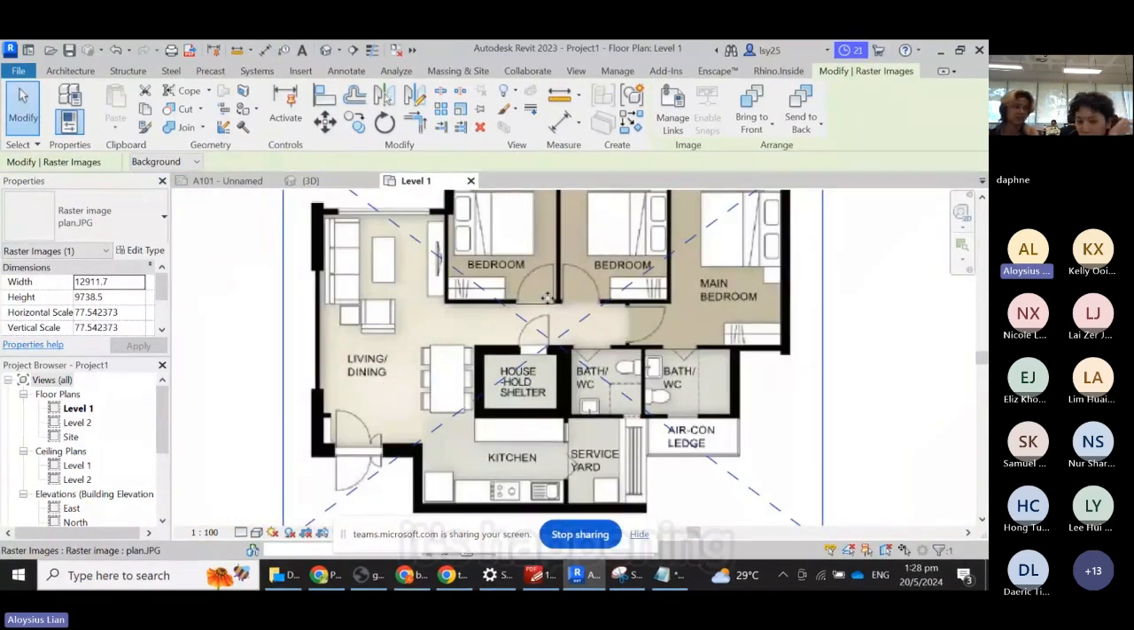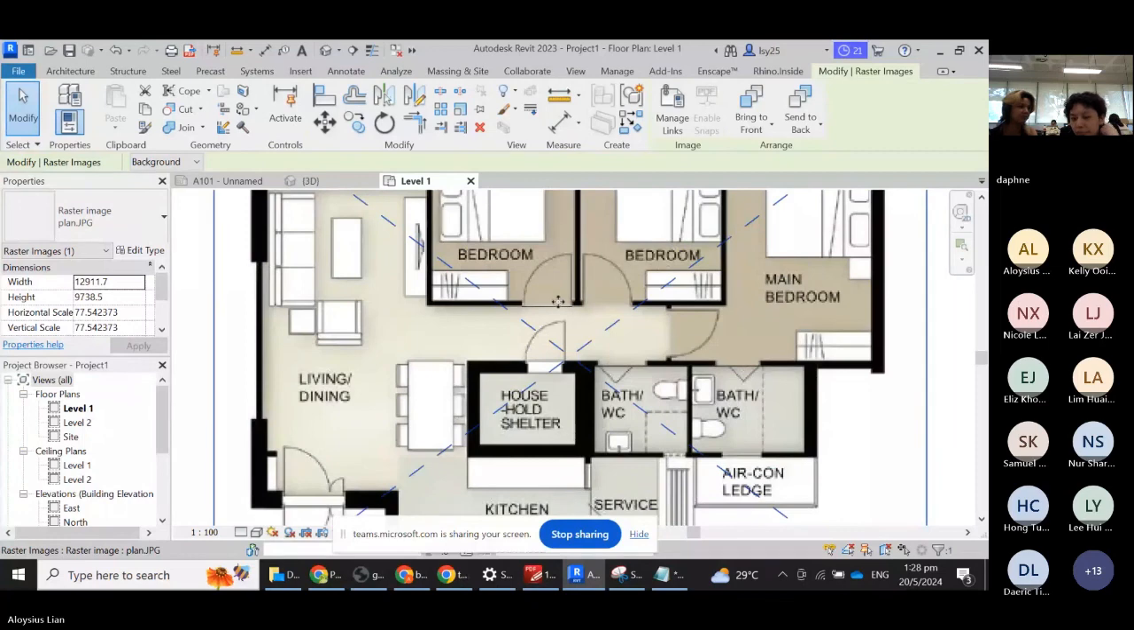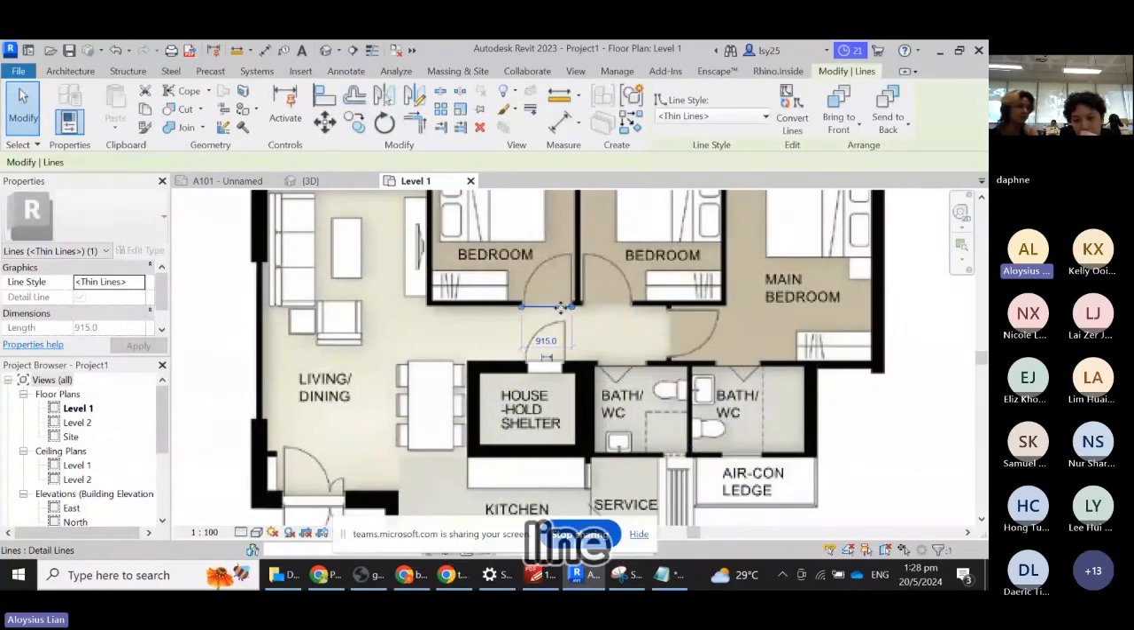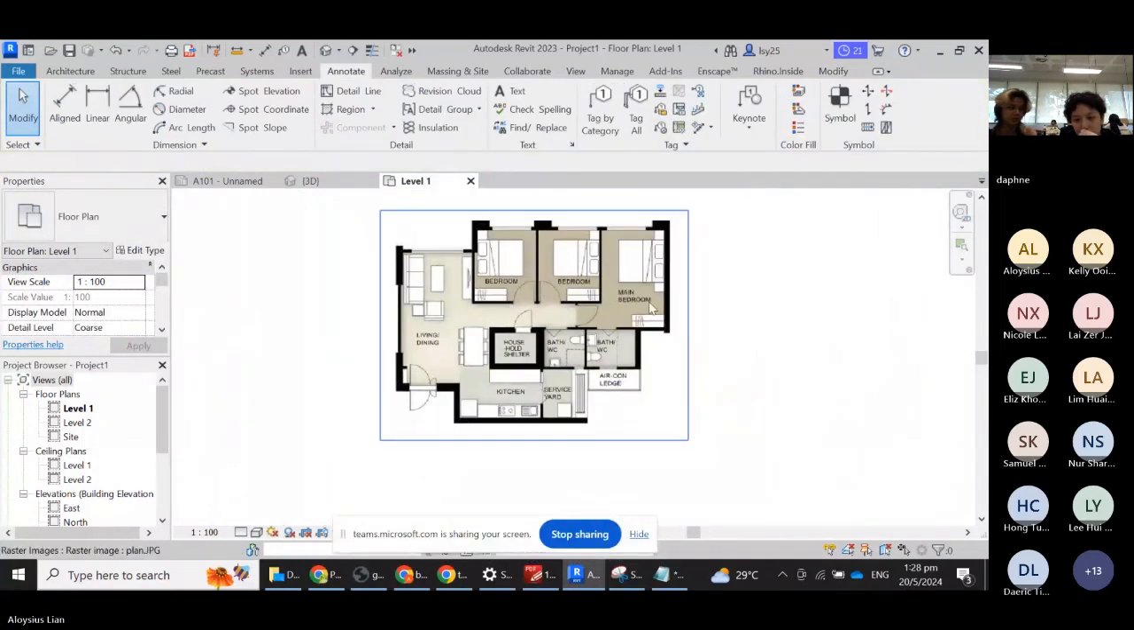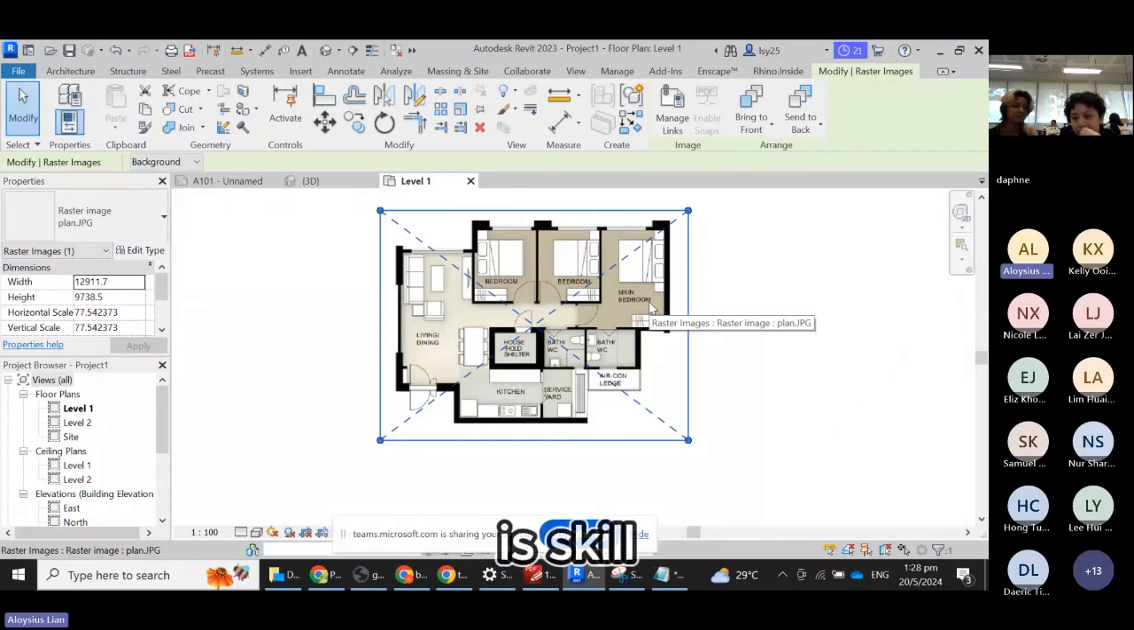Okay, so this is what is happening. Now we can delete this reference line. So you have this image that is scaled according to your dimensions. Okay. When you go online, you can see if there are PDFs, you can import as PDFs. You can also scale it to the scale bar that they have provided.